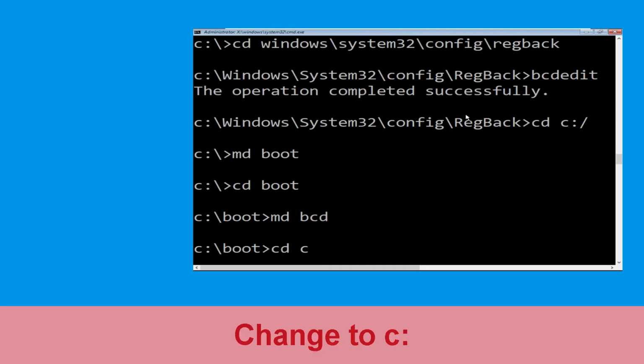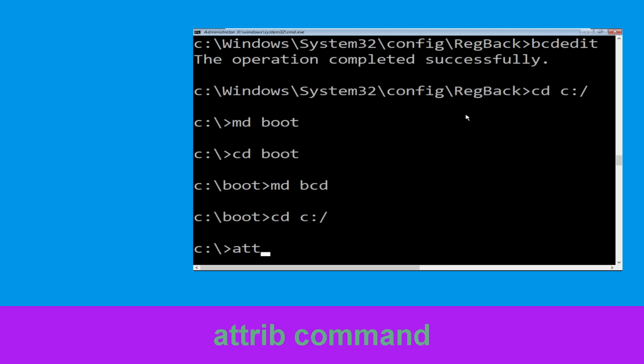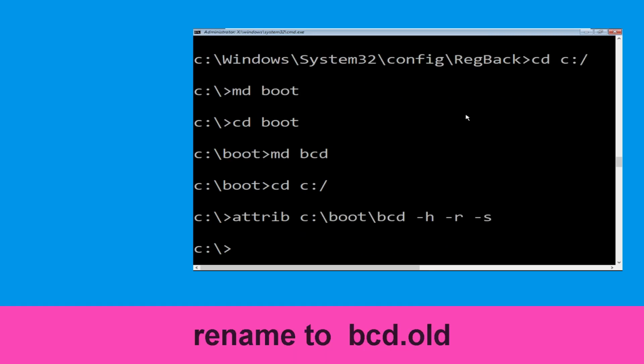Type cd c:/ and hit enter. Now type attrib c:\boot\bcd -h -r -s and hit enter to execute. Type in ren c:\boot\bcd bcd.old and simply hit enter to execute this command.